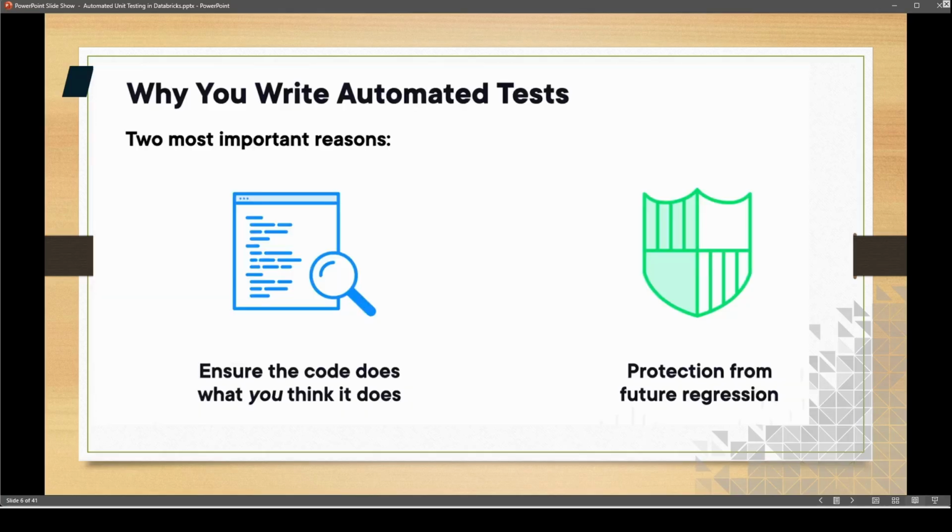Okay, some of these things I have mentioned already, but let's just go through them. There are two most important reasons why you would want to write automated unit tests. First, you want to ensure that the code does what you think it does. You have some expectation of what your code does, and you want to test whether the code meets your expectation or not. And the second important reason is to protect against future regression.